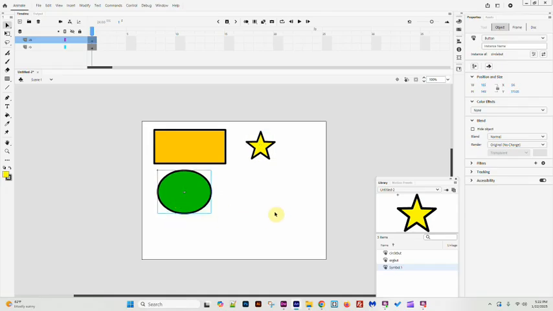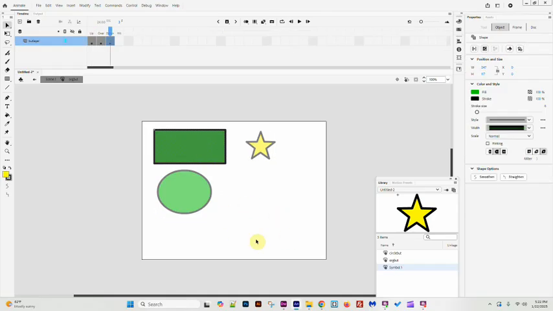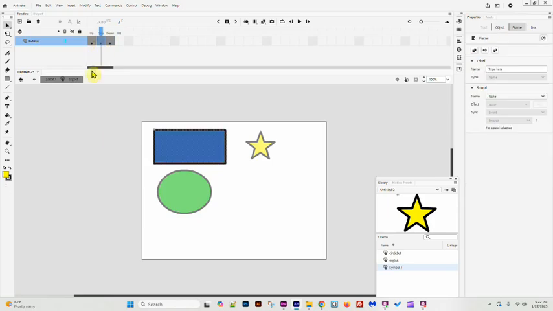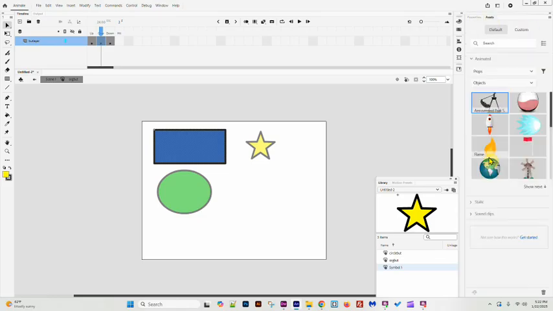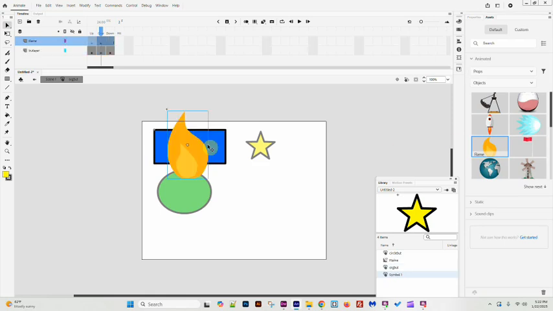I can add all sorts of things to it. So I'm going to come in here, come over my over, and click on my assets. I'm going to grab my flame, and it works with movie clips. And well, that movie clip's way too big, so I'm going to come over here and make it a little bit smaller.